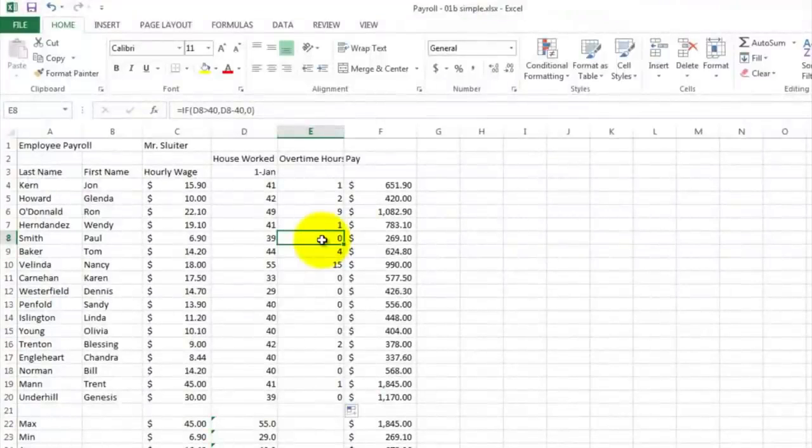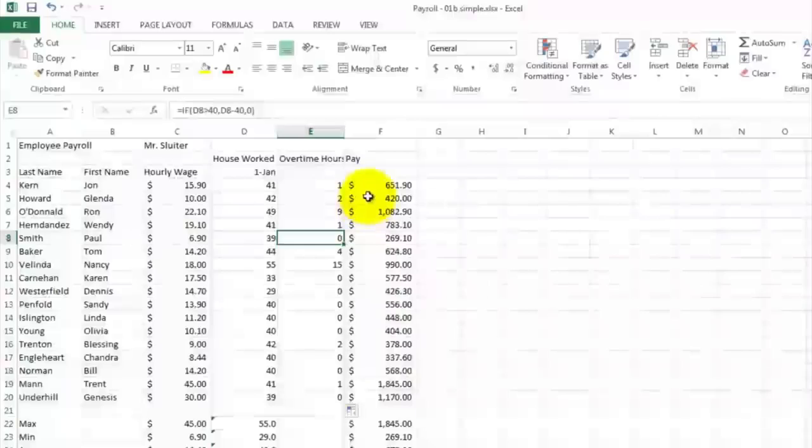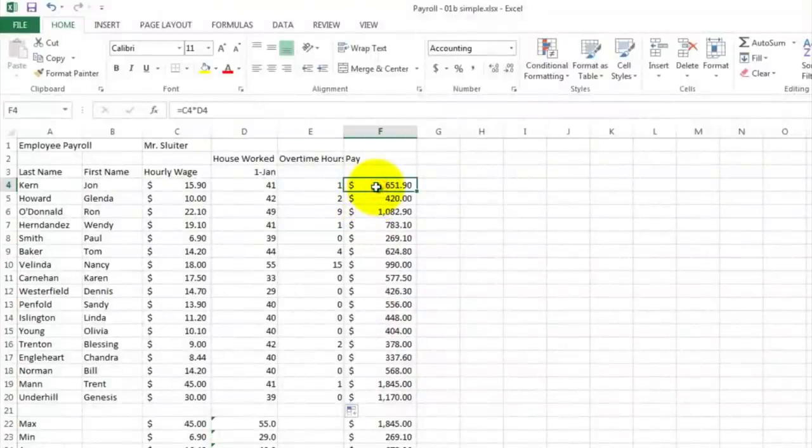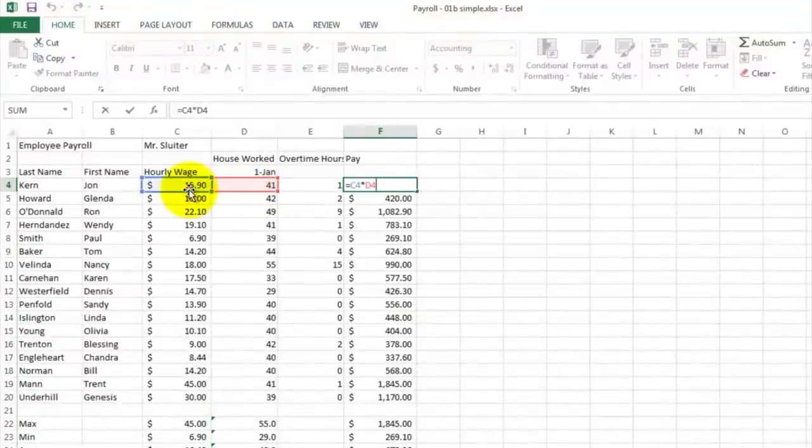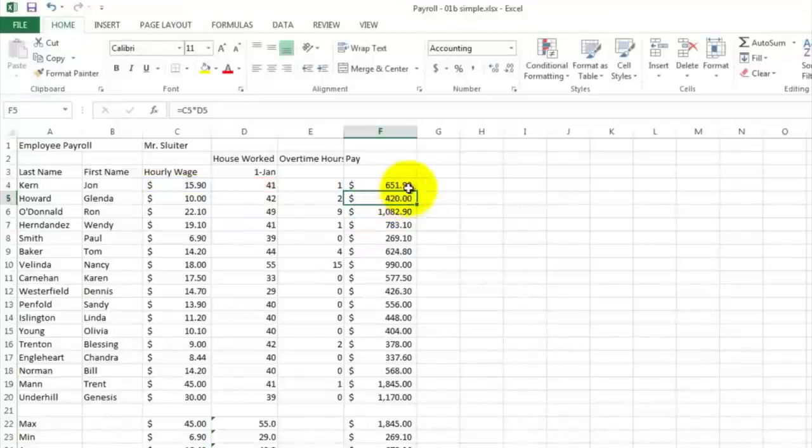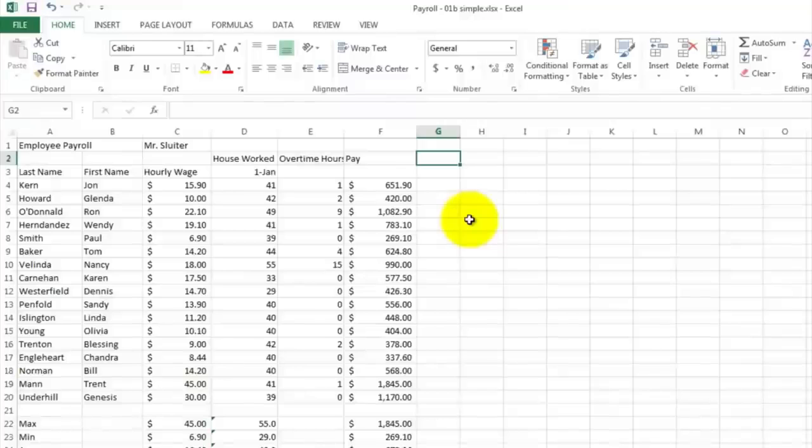Now, how about the pay? Let's go back and review this here. If I double click here, you will see that this formula takes the number of hours and the hourly wage, and fills it in column F. That's great, but now we give them a bonus for working overtime. So let's create a new column and call it overtime bonus.